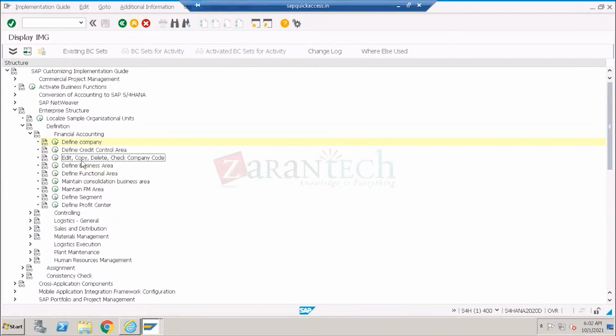When I come to the edit, copy, delete, check company code: edit is a change; copy is where you copy from one company code to another company code. Delete is when I can delete the company code if no transactions are posted. If any transaction was updated and posted at a company code level, those company codes cannot be deleted. Check the company code: at any time I can go and do the check of the company code.